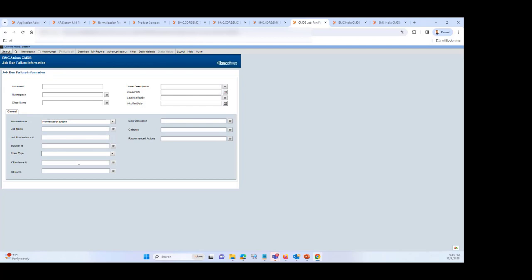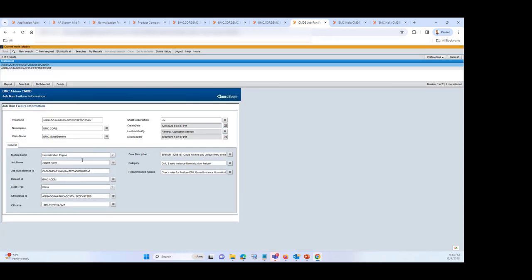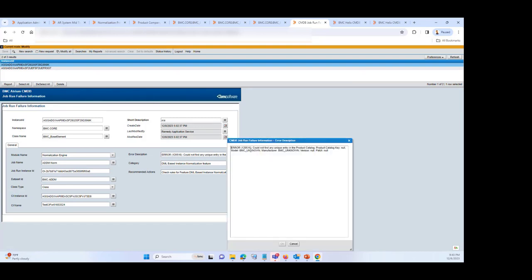You can search if you have the instance ID, or if you know the CI, you can find the CI instance ID from the core form base element, and then search for it here. So it had failed for this particular CI, right? That normalization. If it fails, it gives you the same detail here as well: the error description, what the error was, and why it failed.